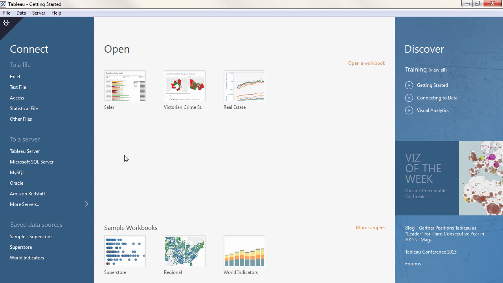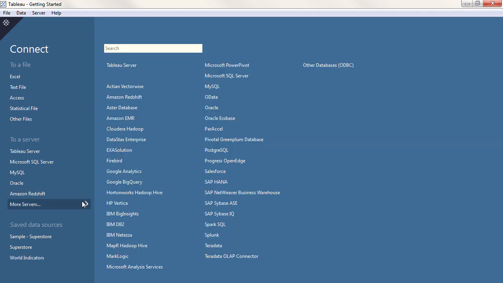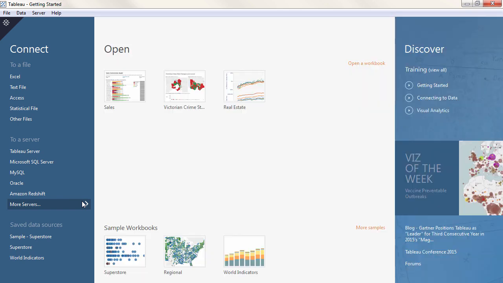This is the Start screen. Here, we can connect to new data, connect to saved data sources, or open recently used workbooks. In the Connect pane, we can see the wide variety of data sources Tableau connects to natively, such as Excel and text files, relational databases, online data sources, and many others.